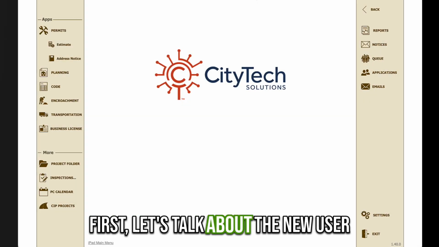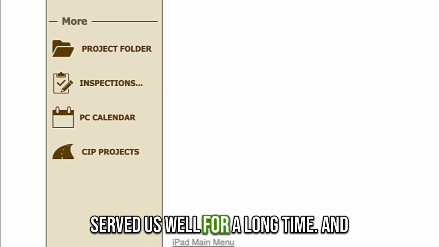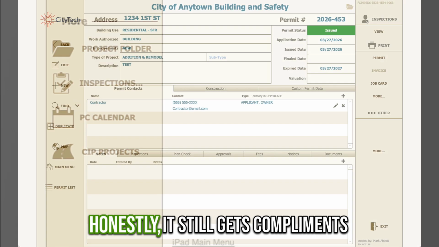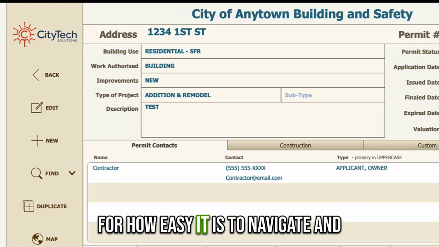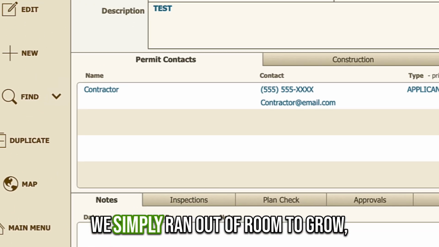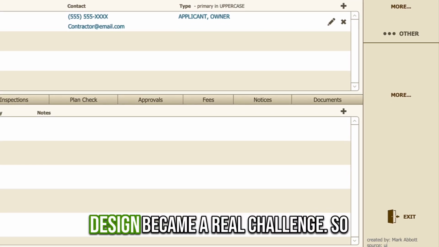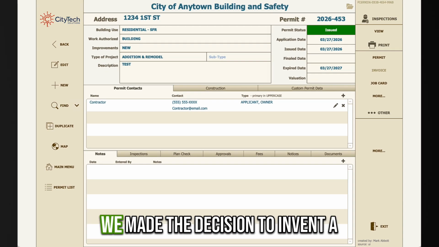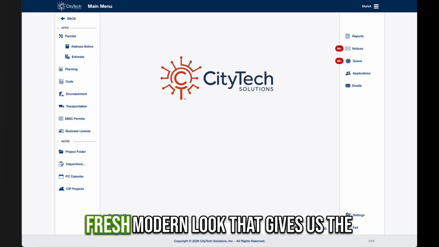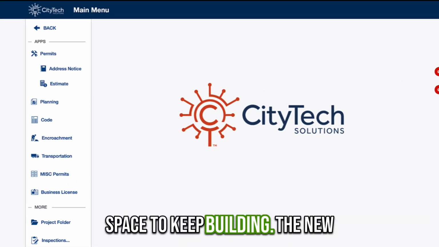First, let's talk about the new user interface. Our previous design served us well for a long time, and honestly, it still gets compliments for how easy it is to navigate and access permit data. But over time, we simply ran out of room to grow. Adding new features within that design became a real challenge. So we made the decision to invent a fresh, modern look that gives us the space to keep building.